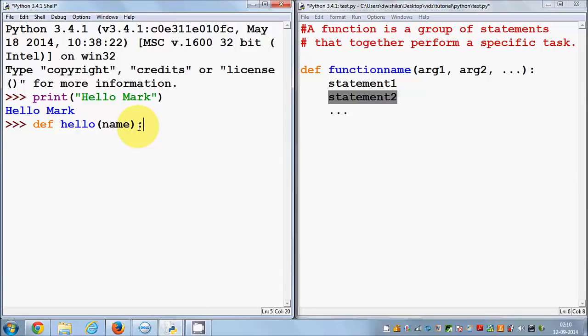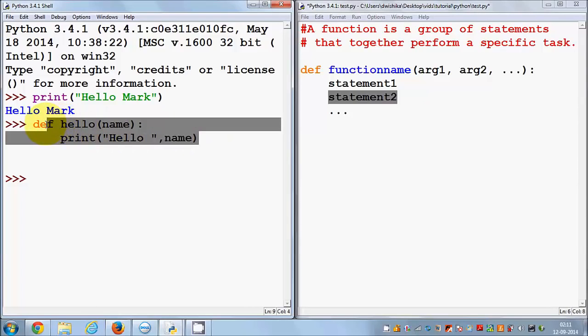Now after this colon, inside the function we write the statement. What we want to do is print hello and the name, whatever we pass to the function. So we will say print hello, and then pass this argument. Whatever argument you pass, we will pass it to the print function, and we want to print hello and whatever name we pass. Now the function is defined.